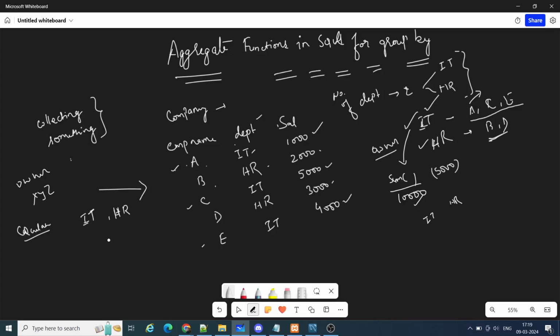Yes, simple sir. Explanation, why I'm not getting it. So as I am owner of the company, I would like to know how much I am spending in IT department, and how much I am giving to employees in HR department. Are you getting till this point?